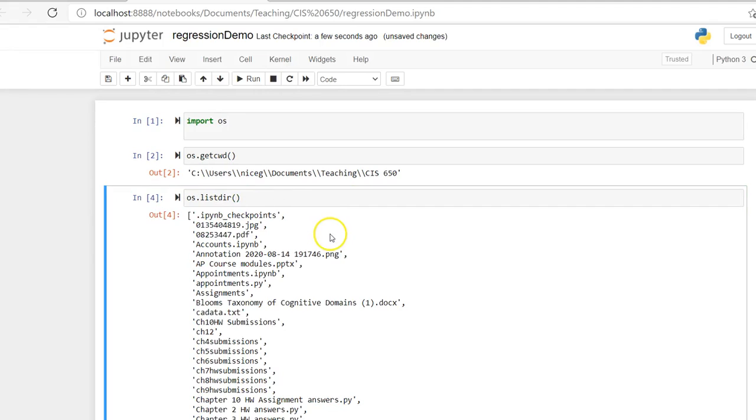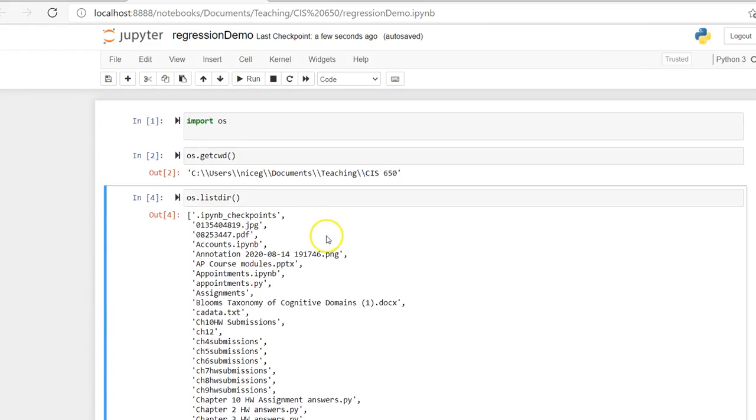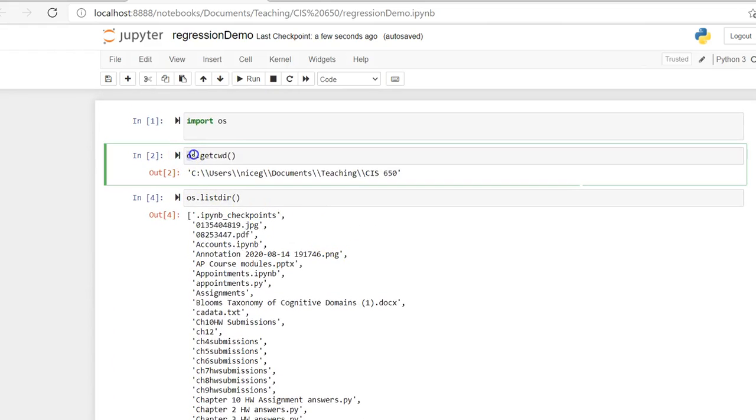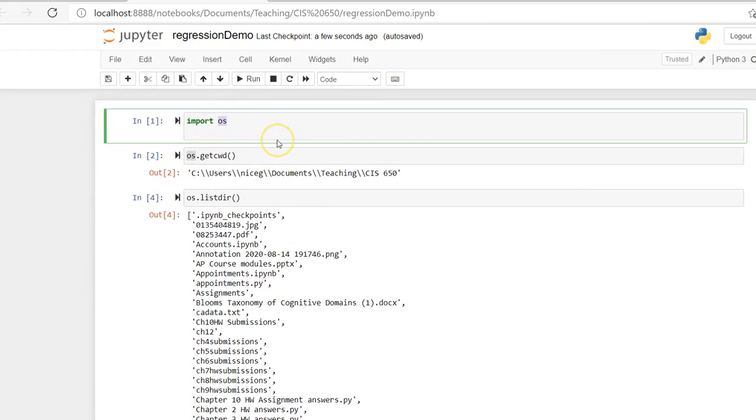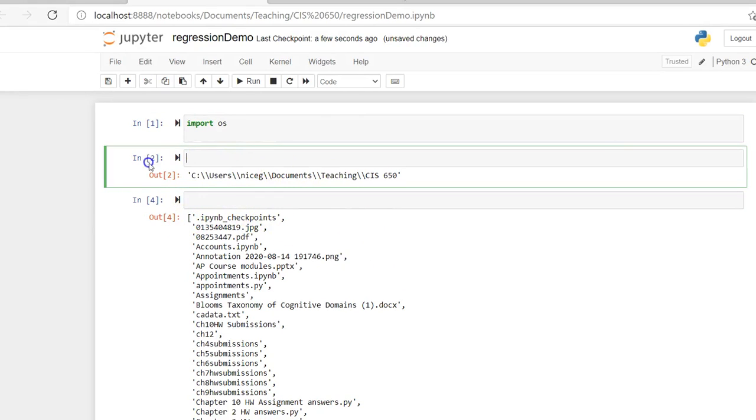Yeah, so list dir lists all the files in this folder, just the file names, and you can also look up documentation on OS. This OS package gives you access to operating system commands from within Python. It works the same way whether you're doing it through Jupyter Notebook, Interactive Python, or the Python terminal. All right, so that's good.